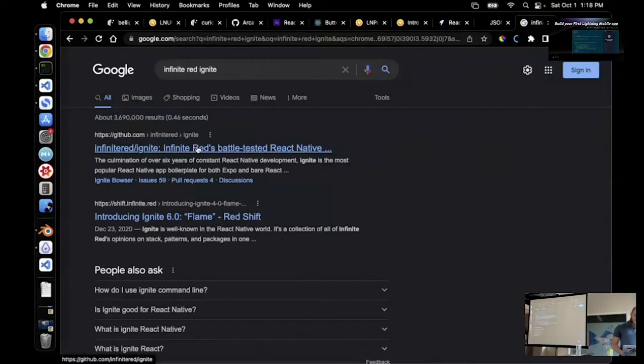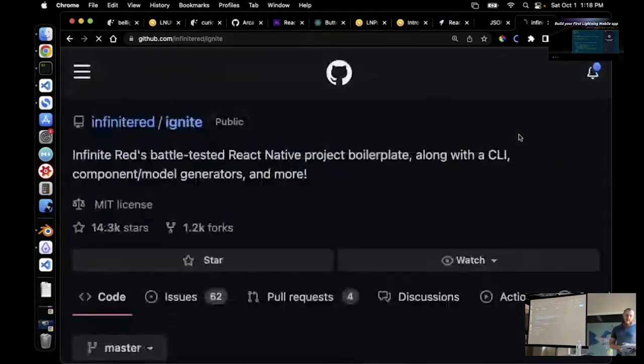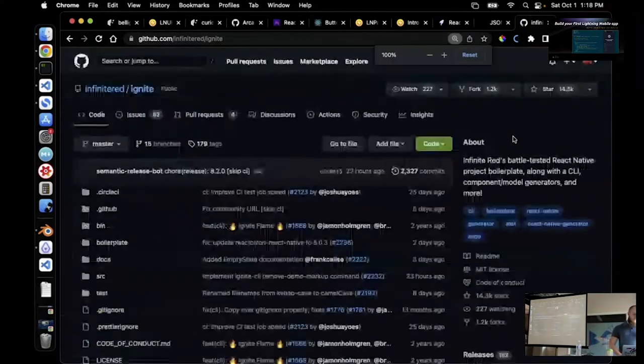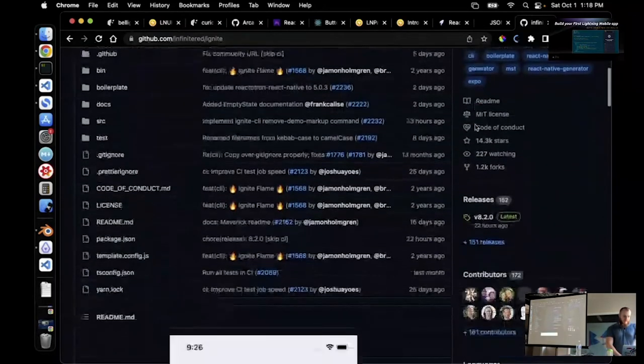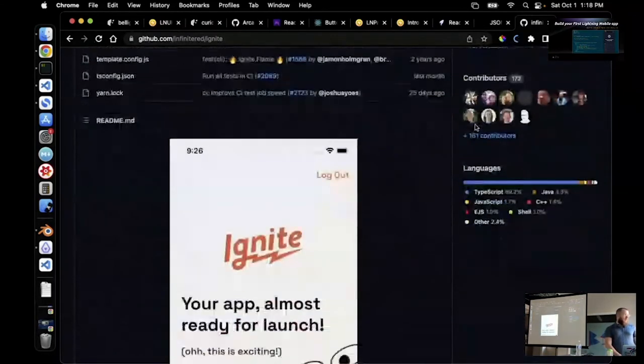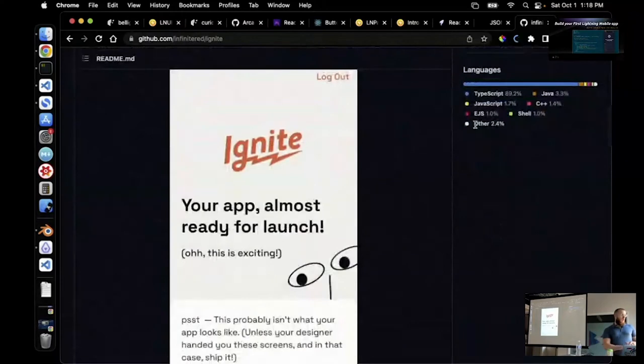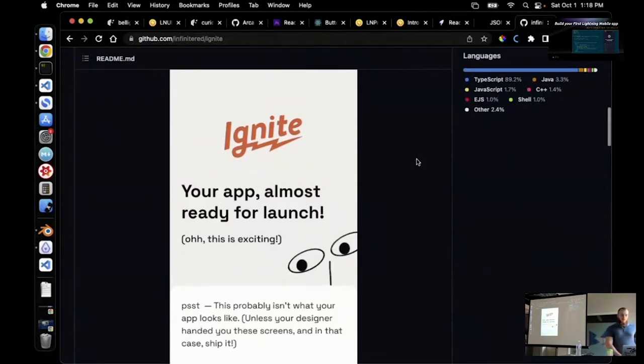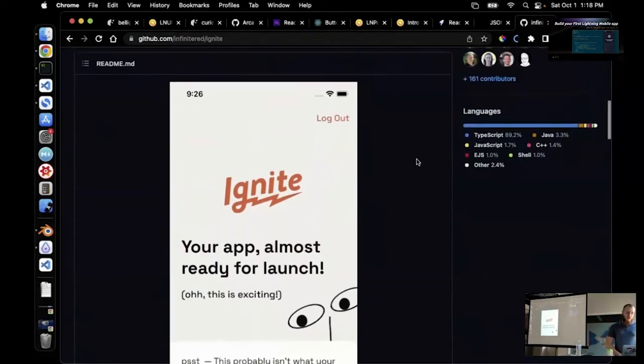If you Google Infinite Red Ignite, they just released a new version of this a few days ago. When you get to the point of using the command line instead of Snack, generally you would start with Expo. Expo gives you a tool for creating a new app. That's how I create my apps these days usually.